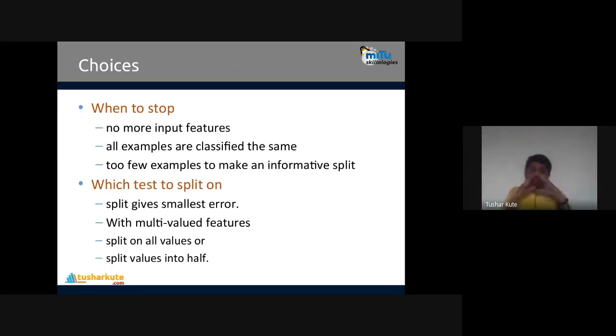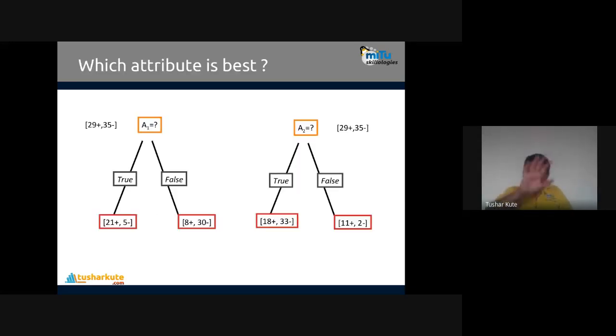Which test to split on means what split you have to decide. So the criteria are: the split that will give the smallest amount of error, a perfect line of horizontal and vertical, or with multi-valued features, the split on values, or the split on values into half. Like many are there. We'll go statistically to check this operation.